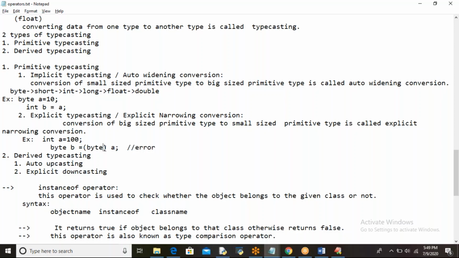What about this one, derived typecasting? We will discuss it later in the inheritance concept. In inheritance, we use auto upcasting and explicit downcasting.